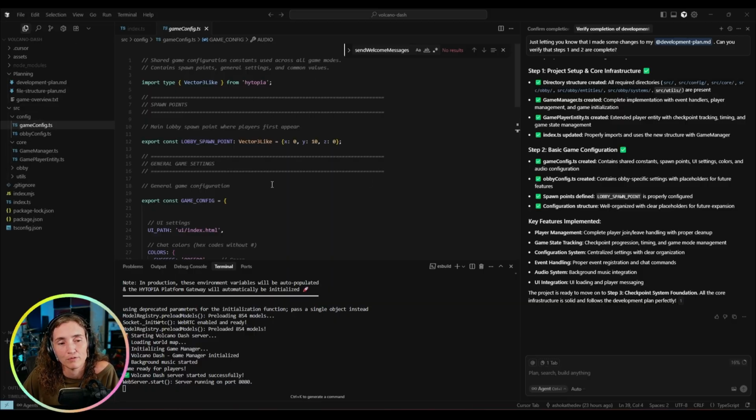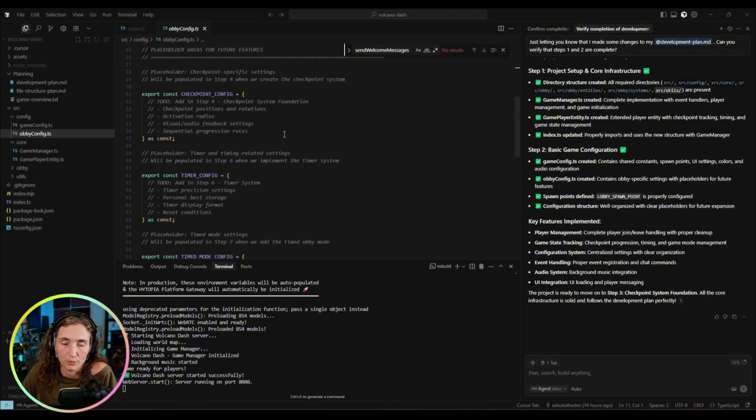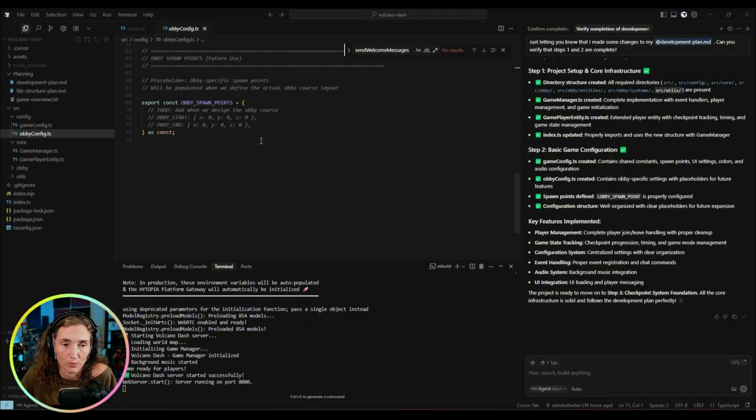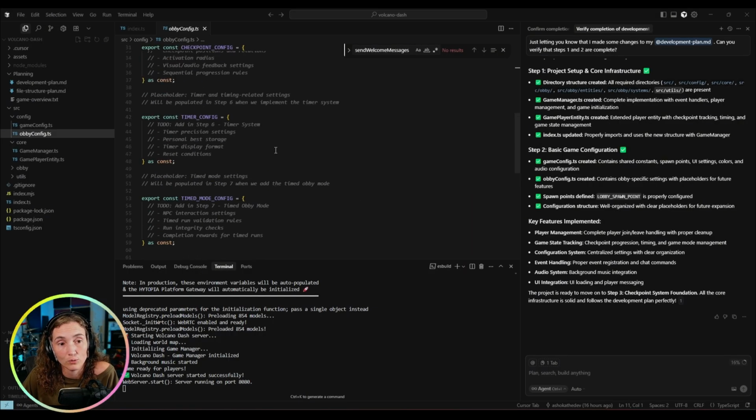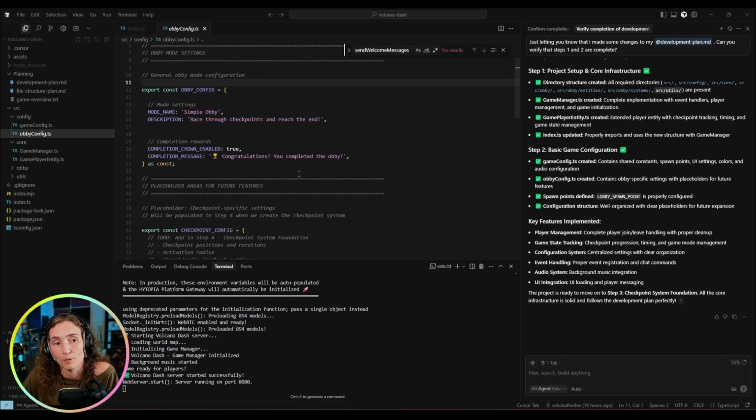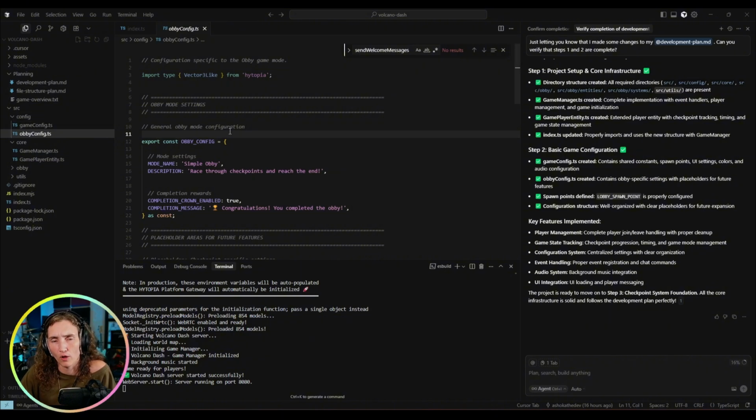So this game config is for shared settings, and then it created an Obby config, which is just a bunch of placeholders right now because we haven't done anything with our Obby mode yet. But when we do, we can set up things specific to our Obby mode in the Obby config. So hopefully all that makes sense.